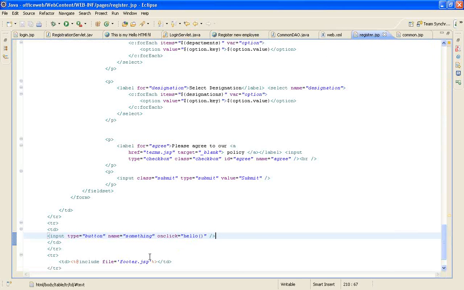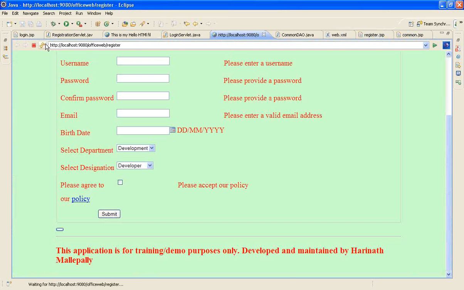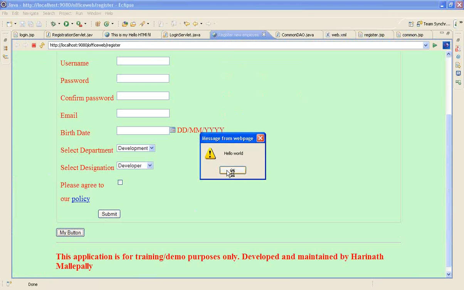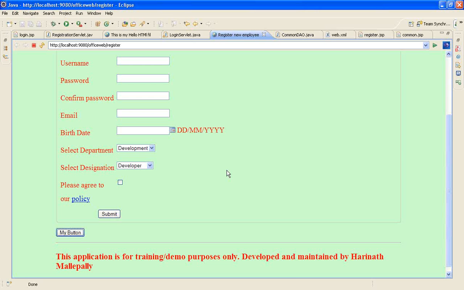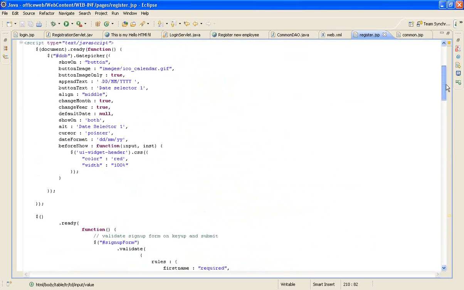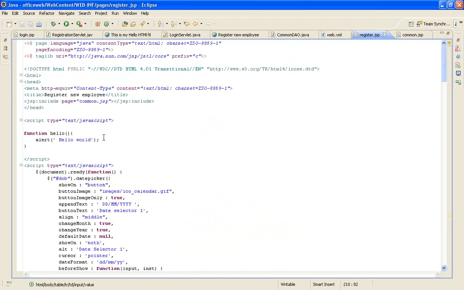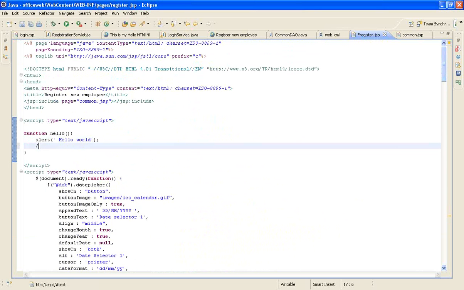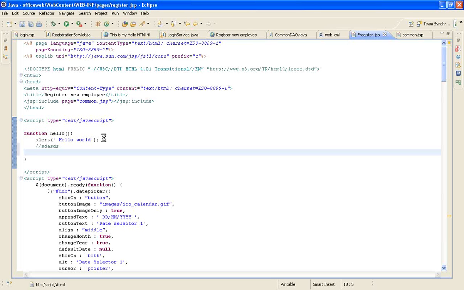I think I should be giving not the name but the value. Value equal to my button. So when I click here, I can execute the JavaScript. Again, the W3Schools website is the best place to learn JavaScript. It is almost like Java. The line ends with a semicolon, you write your comments with this thing, and there are various other things.